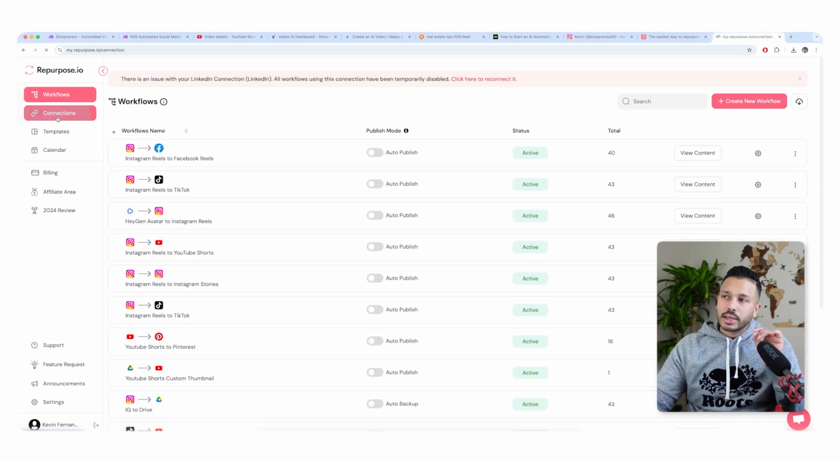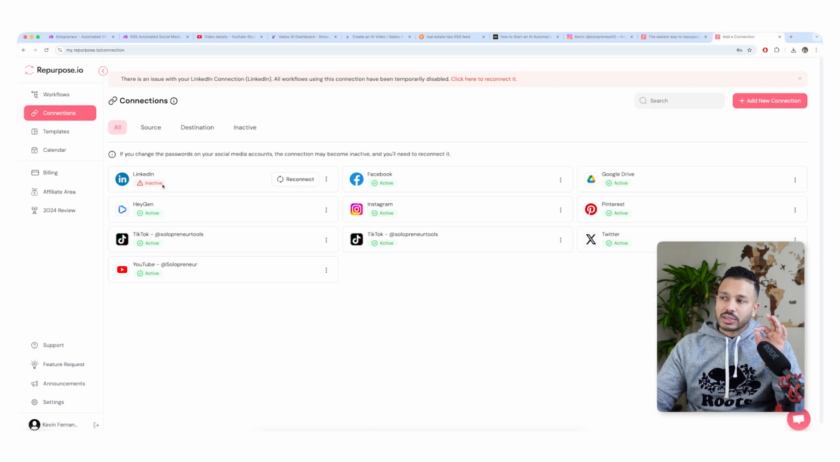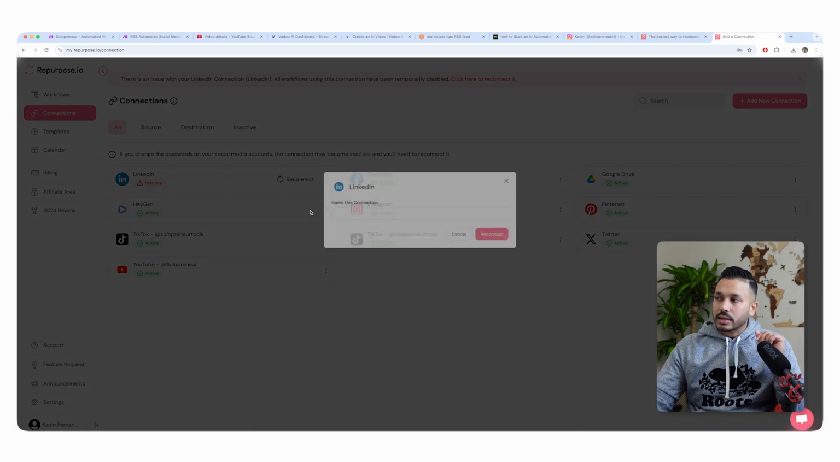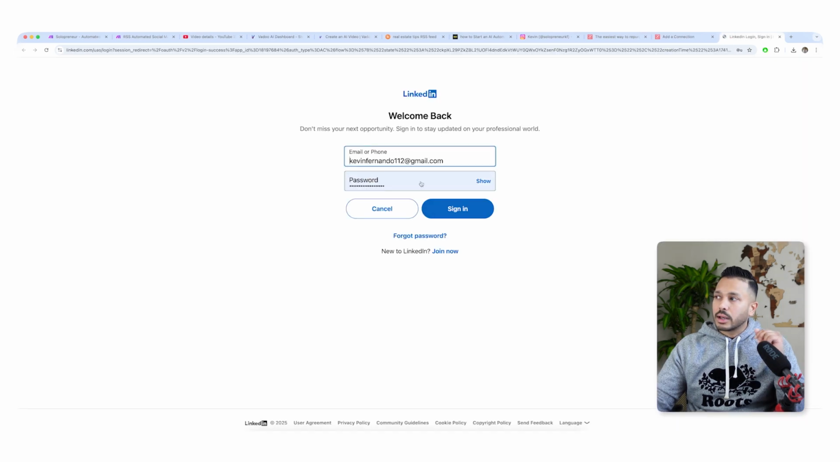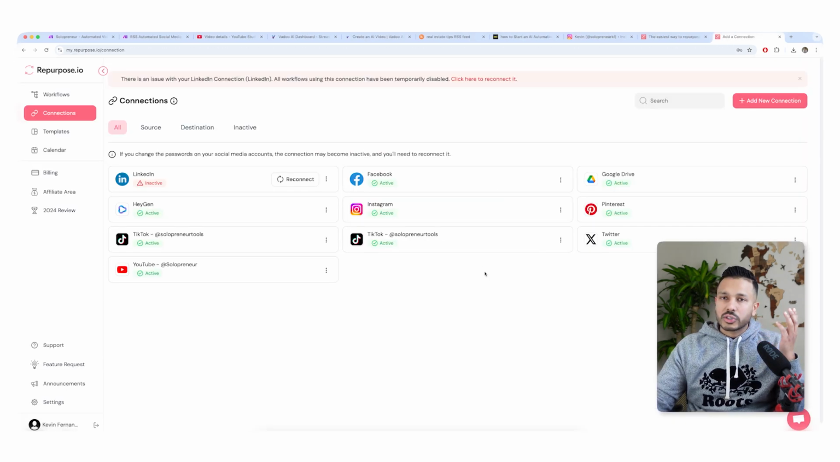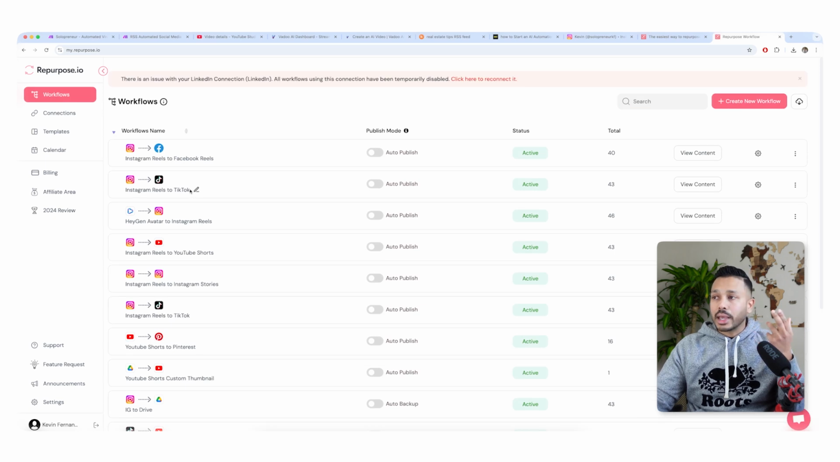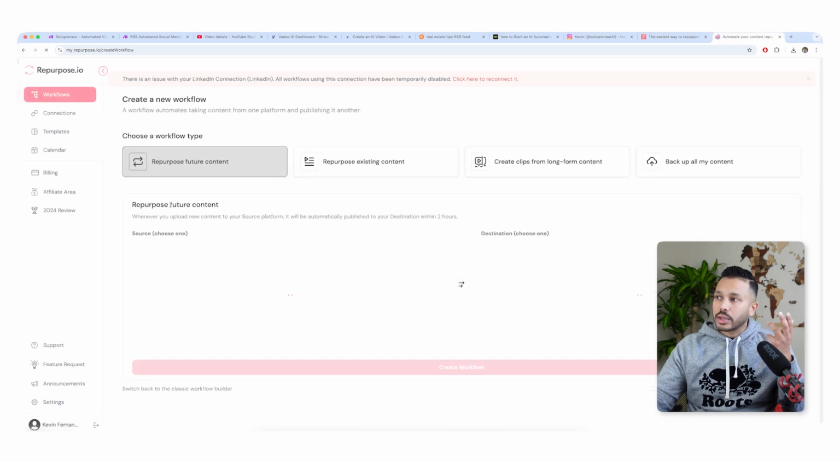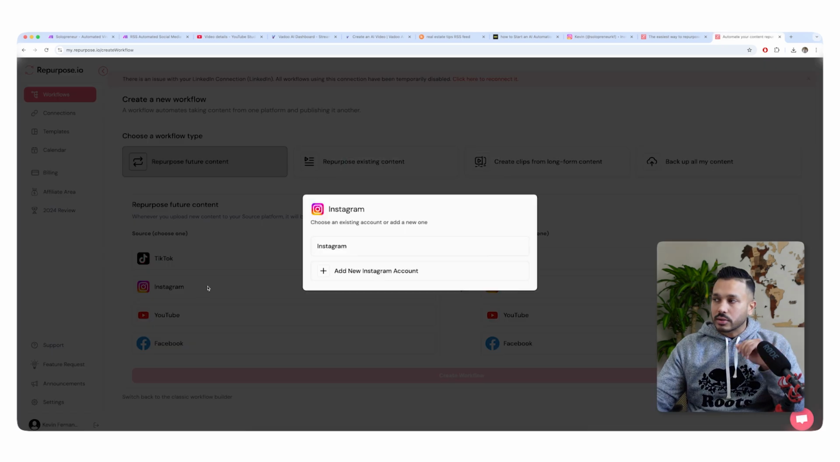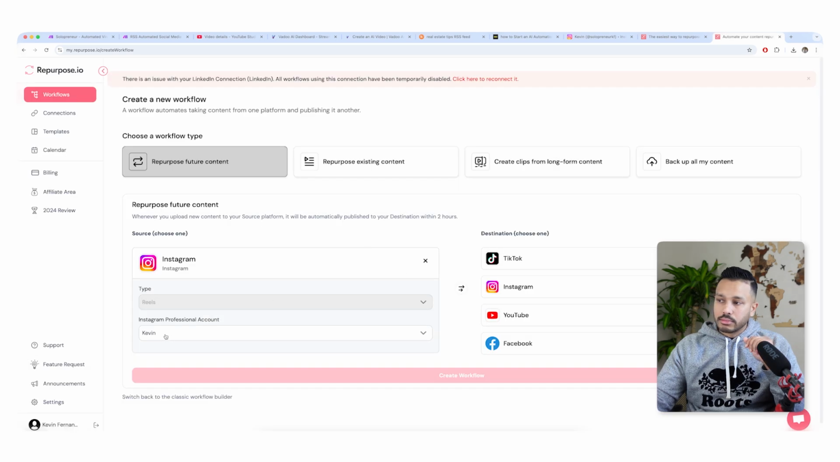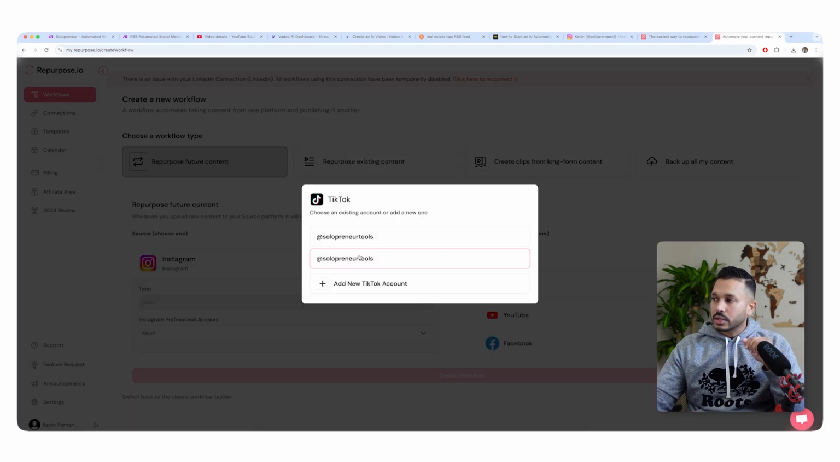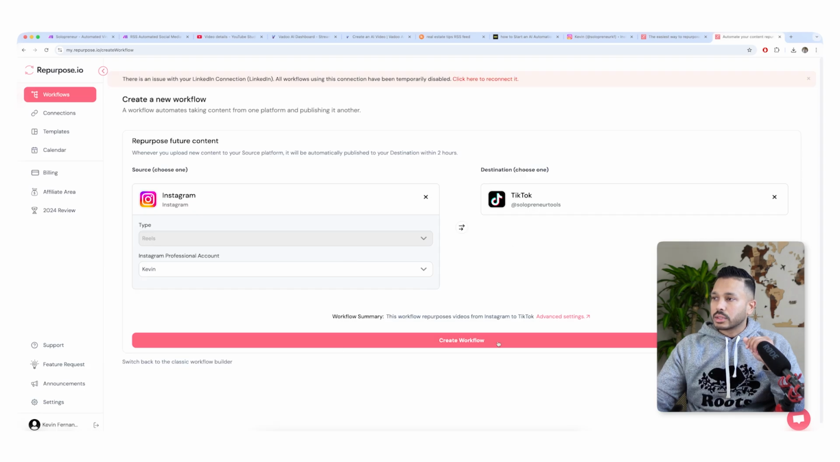And then once you're logged in, you're going to go over to connections and just add all your accounts. So if you wanted to connect LinkedIn, you would just hit this, hit connect, and it would ask you to log in. And so each of these should take you like 20 seconds. And so once you've connected all your accounts, then you're just gonna go over to workflows and make your workflow. So you can see I have Instagram to Facebook, Instagram to TikTok, Instagram to YouTube. And so you would just hit create new workflow here. It's super easy. You would pick Instagram, and then this is the account. And let's say you wanted to go over to TikTok, you pick your account, and then you say create workflow.